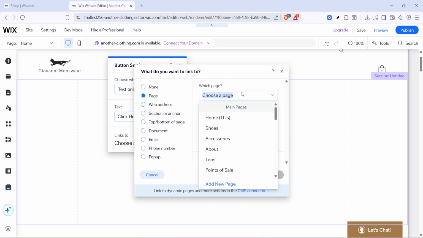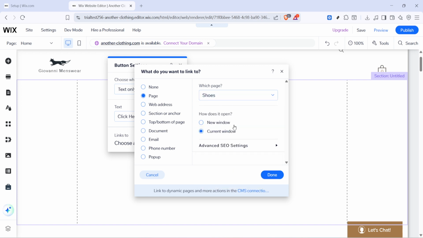If you want the button to navigate within your own site, select Page. Under which page, choose the page you want to link to, like Home, About, or a product page. For How does it open, choose Current Window. Internal navigation should replace the current page so the experience feels seamless and your site's back button behavior remains intuitive.